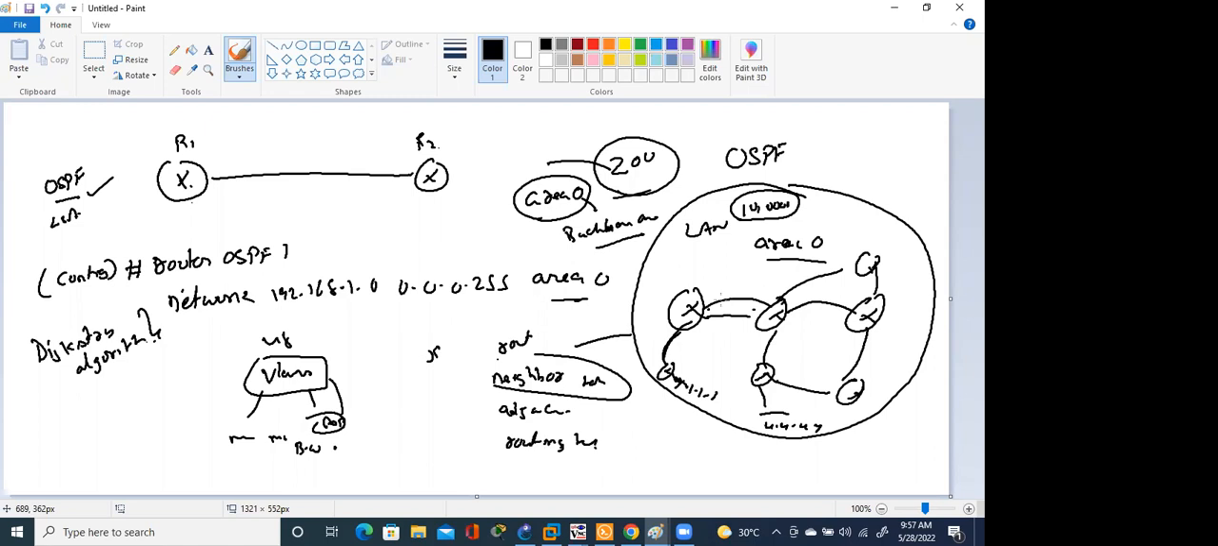Neighbor table means, for example, if R1 is connected to R2, then for my R2, who is my neighbor? R1. So in my R2 neighbor table, I have this R1 route. In my neighbor table, I have 1.1.1.2, and here I have the neighbor table. Who is my neighbor? 1.1.1.1. Okay, that is what it is.